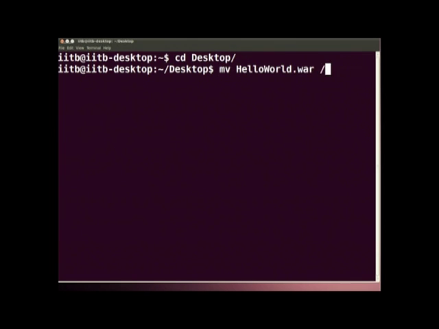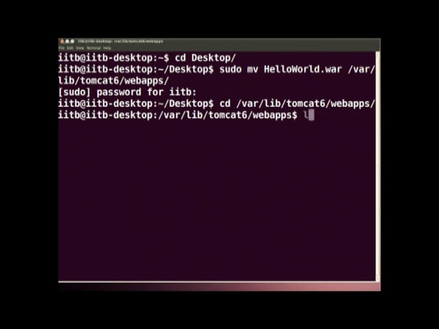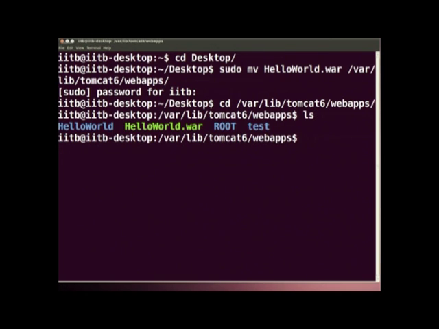The move command is used to move a file from one location to another location. Move helloworld.war to /var/lib/tomcat6/webapps. Before that, we do not have permission in the webapps folder, so we need sudo permission. So now our helloworld.war file is moved to webapps. Let me check. See, our helloworld.war file is there.